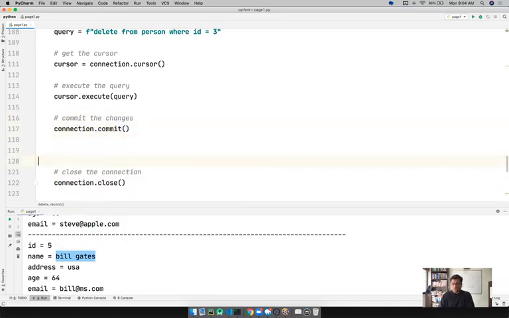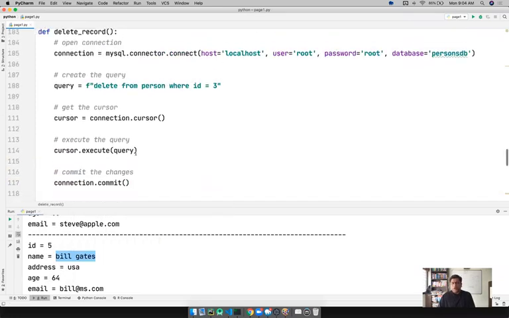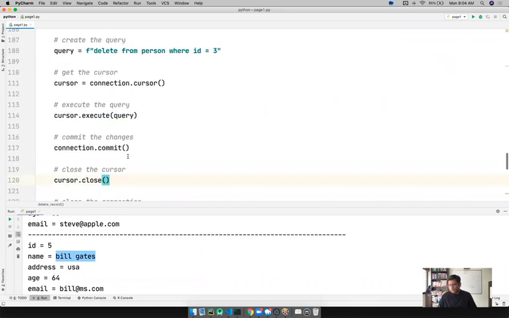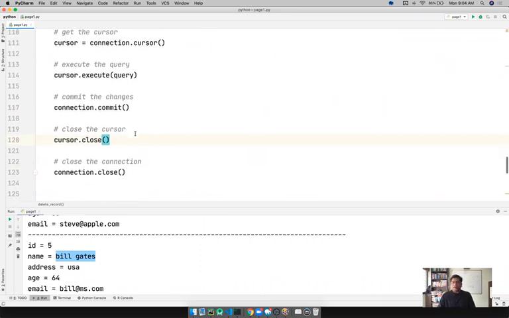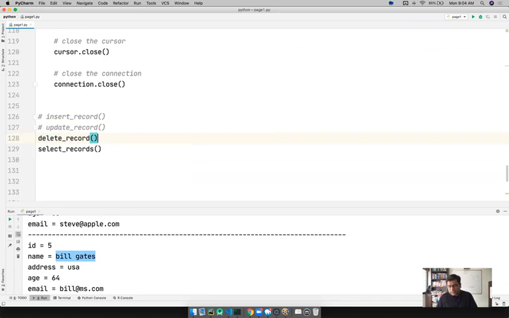And finally, before closing the connection, I want to close the cursor. So I'll say close the cursor. To do this, I'm going to say cursor.close, as simple as that. You see, almost all steps are repeated again. So basically, whenever you are deleting a record, you have to perform similar steps. Let's see if it is possible for us to do it.